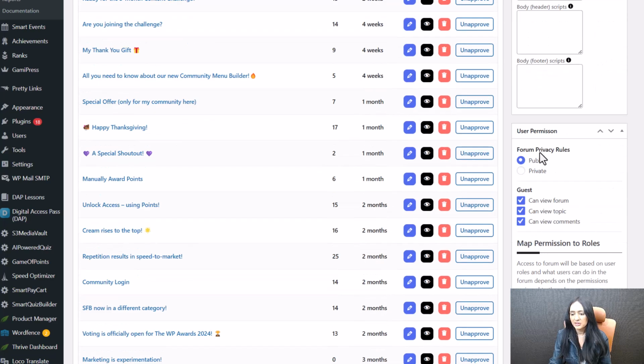And here you can see forum rules public, which means my entire community site is private, which means you have to register in order to log in and see anything. But if you have registered, I don't need you to do anything else. You should be able to see this, right? So forum privacy rule is set to public, not private.